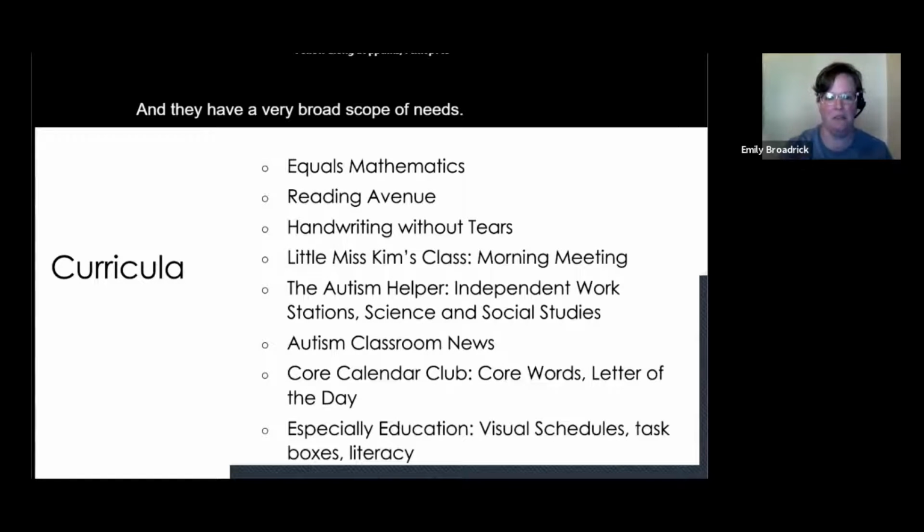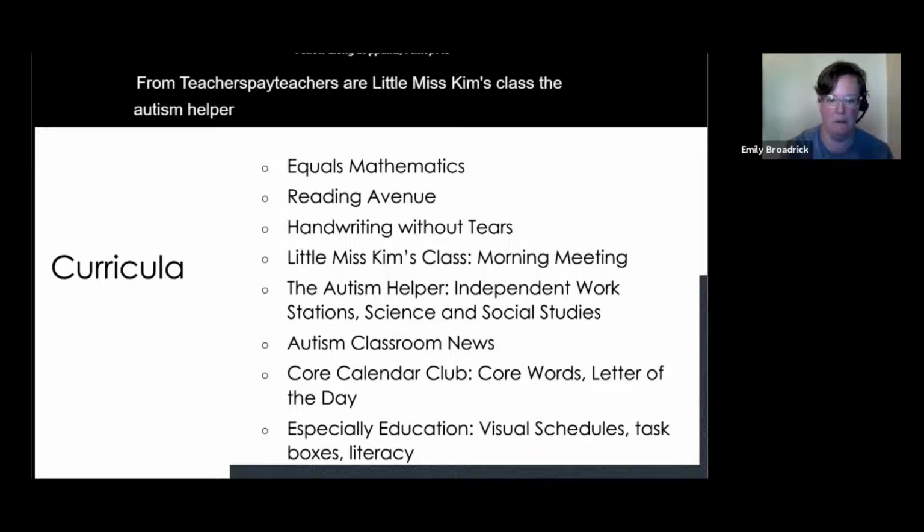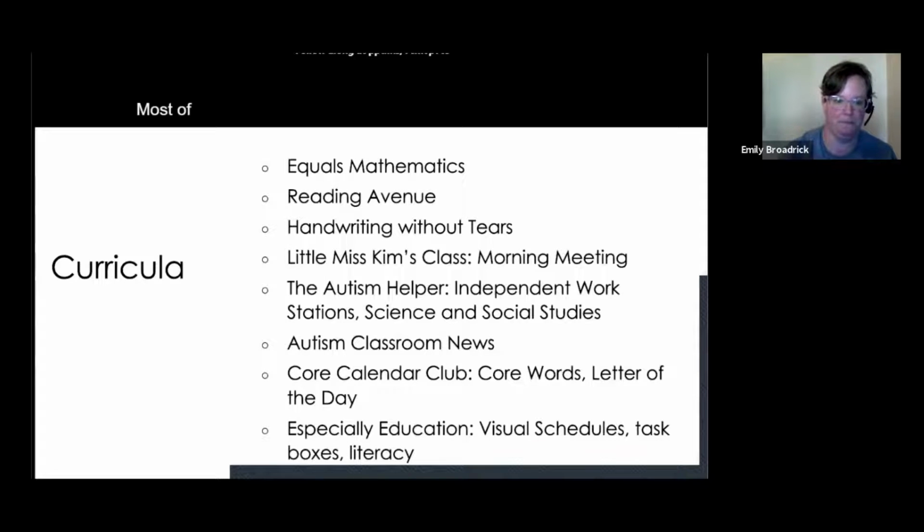Some other things that I found really helpful from Teachers Pay Teachers are Little Miss Kim's class, the Autism Helper, Core Calendar Club, and especially literacy. Most of these are available on Teachers Pay Teachers.